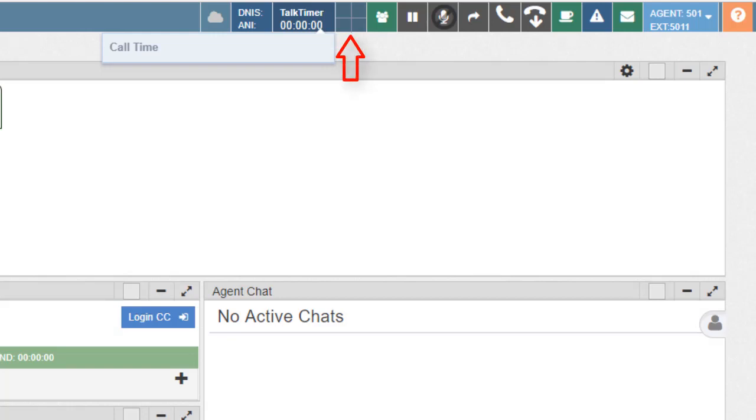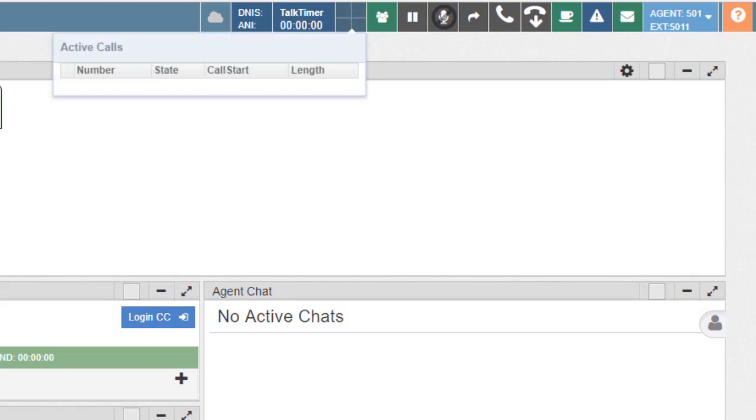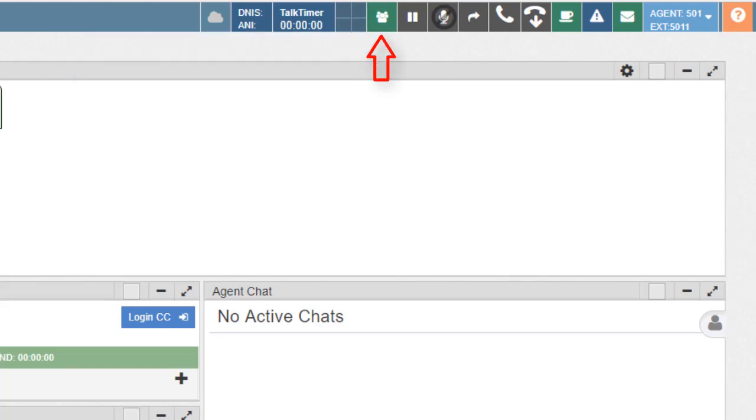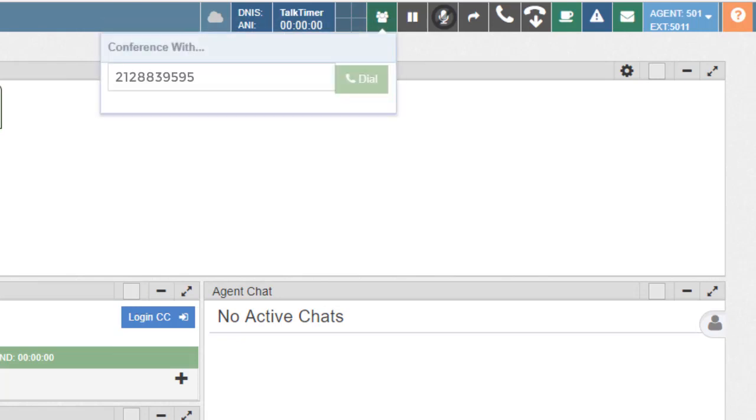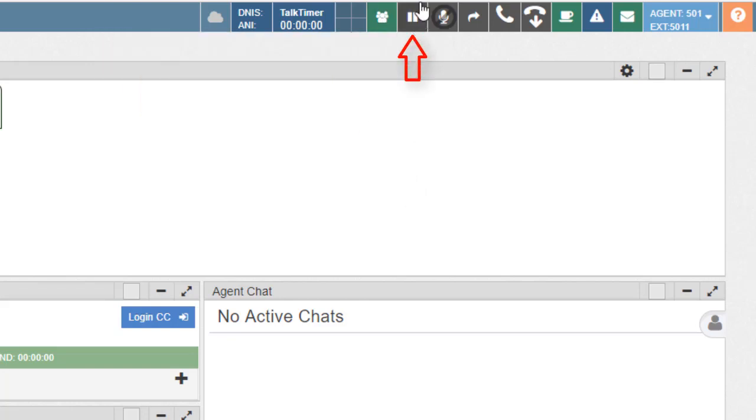The next icon contains 4 little squares which display the line appearances. This is where an agent would go to see all their active calls. So if an agent placed a call on hold to answer an additional call, both call appearances would appear here. Next, we have the conference icon. To start a conference, an agent would simply select the icon, enter the number or extension to conference, then click dial. This icon is used to place a call on hold, while this icon is used to mute a call.